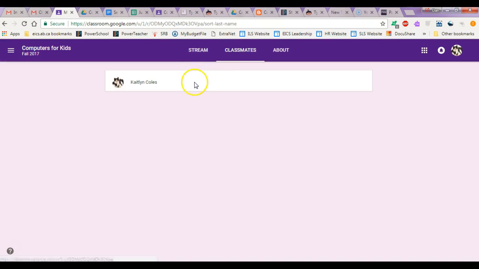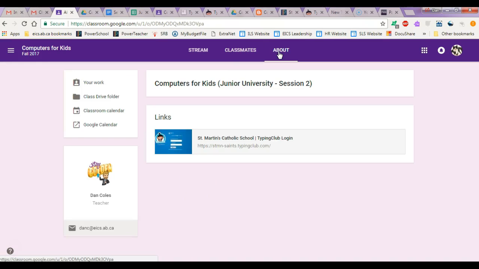Here's your classmates. So Caitlin is currently the only one registered. As each of you agrees and joins the class, you will get added there as well. And then finally, there's this About section, and currently it has one link, and that is St. Martin's Catholic School Typing Club login, and that is something that we will be viewing today and looking at. So that is how we access the Google Classroom.